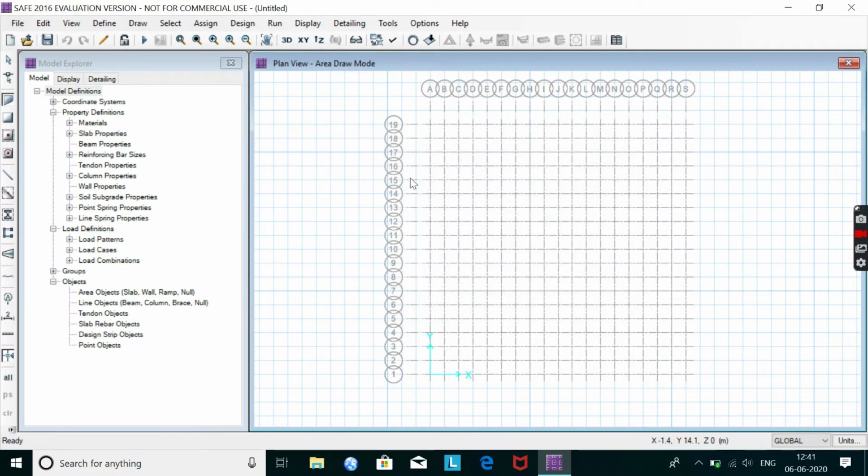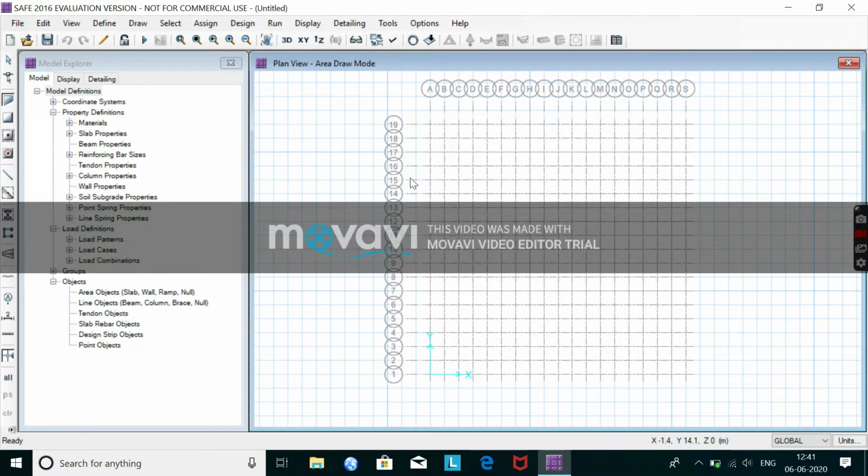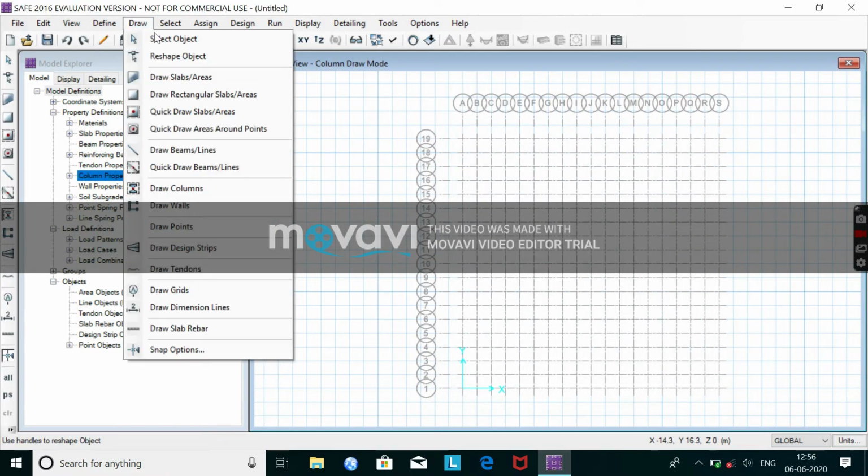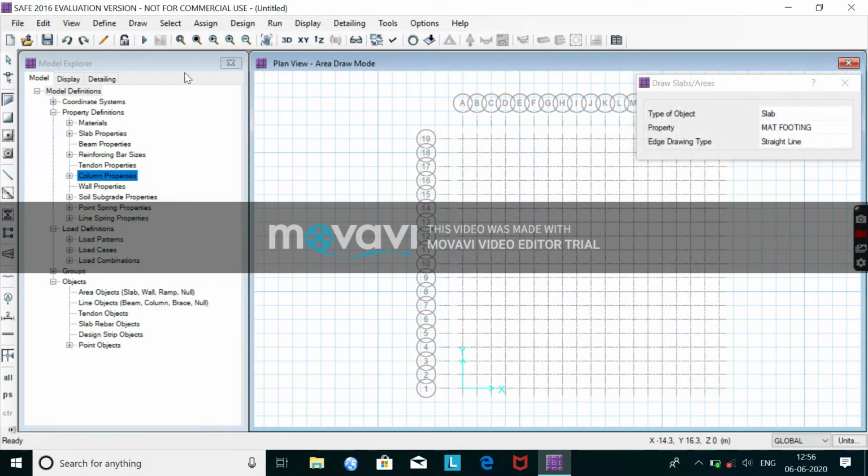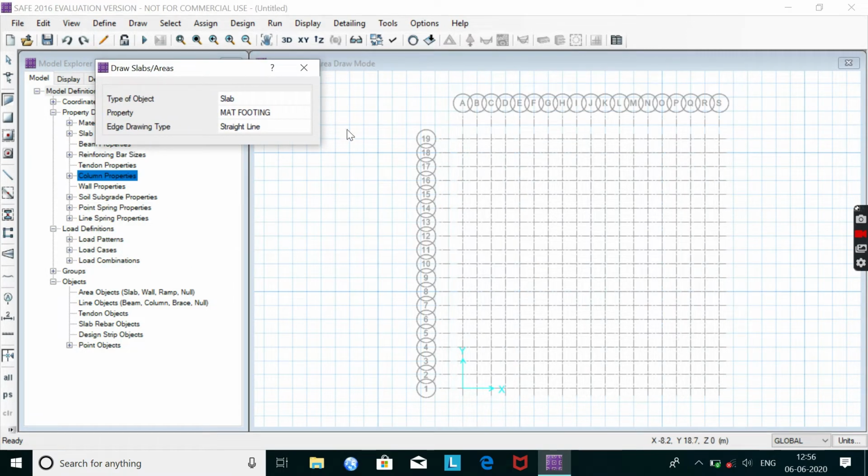Now we have defined all the required properties, so we'll start drawing the footing. First, we'll draw the slab. For that, we'll have to go to the Draw menu and select the option Draw Slab/Area. Make sure that the property selected is mat footing. Now we'll draw the slab.